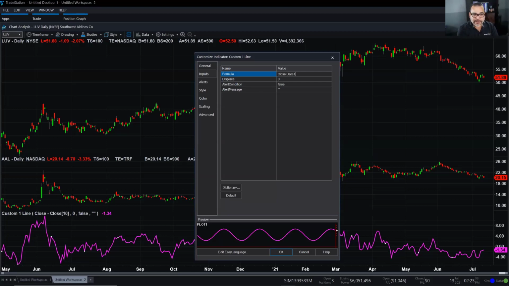That's impressive. Right here, I have two, and I'm going to make a calculation between them. I'm going to take the close of data one and divide it by the close of data two. As simple as that. Be aware that data one and data two, there's no space in between the number and the word. It's all one word. And EasyLanguage knows exactly what that means. It just looks at the closing price of that data stream.